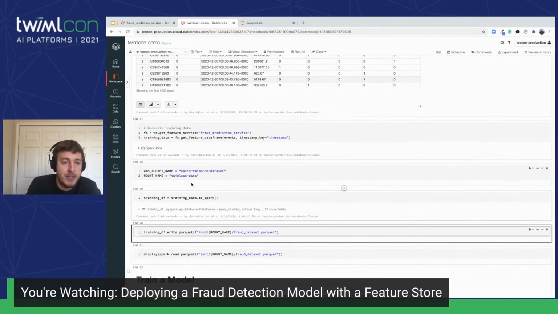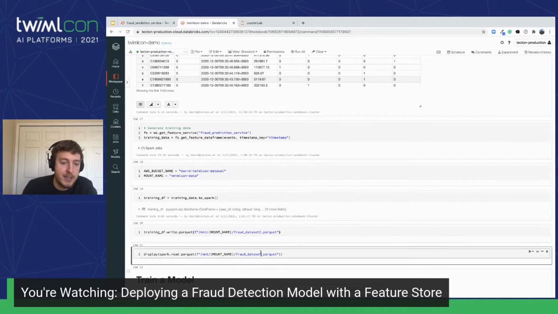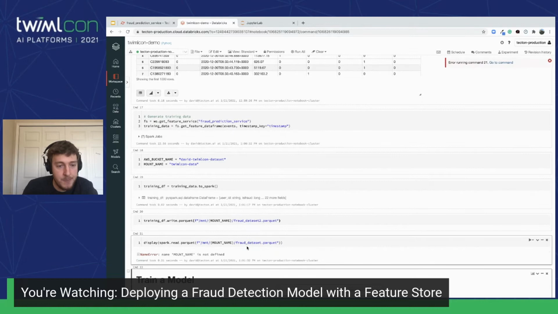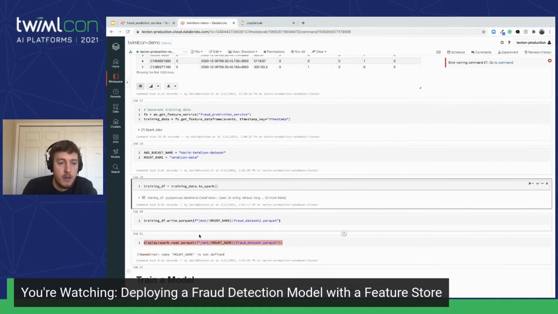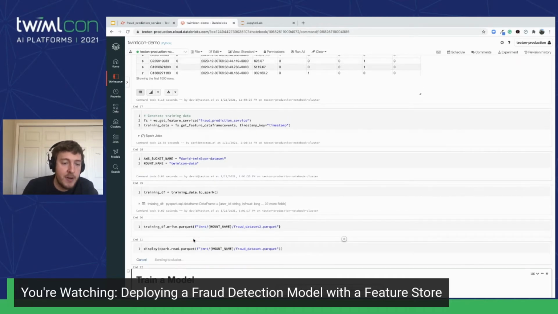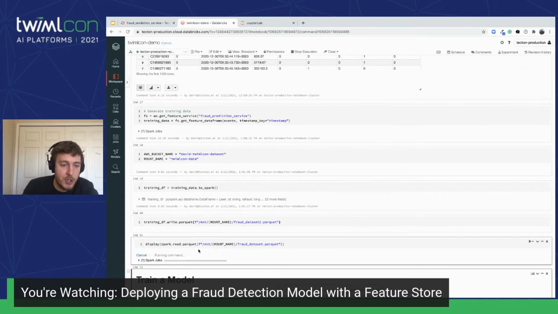I transition this data frame to be a Spark data frame. I can write it here. I did this ahead of time so that I didn't have to stall through this, but just so people can see what to expect here. First, I'll show you what this data set is going to look like when it's done writing. Once this data set's done writing, we'll load this and show you what it looks like.